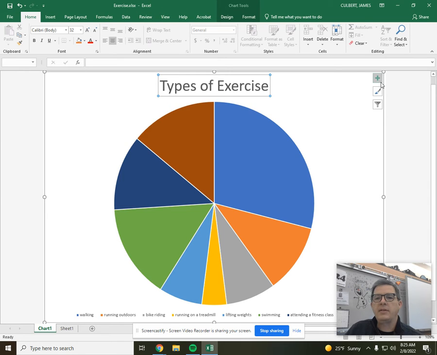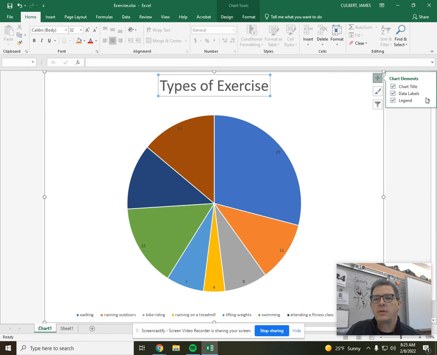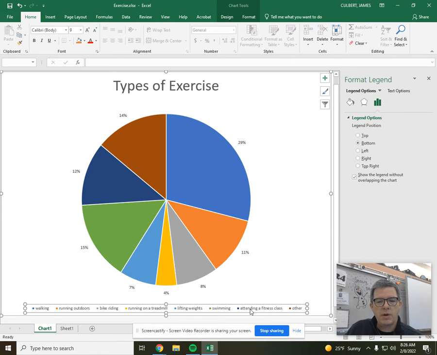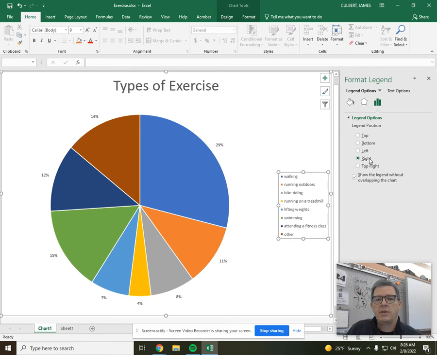We're going to add data labels. And on the data labels, those are going to be outside end. And we're going to select the more options. And we're going to turn off value and turn on percentage. So we can see that right there. We are going to display the legend over at the right. So we will right click on the legend, select Format Legend, and move that over to the right.